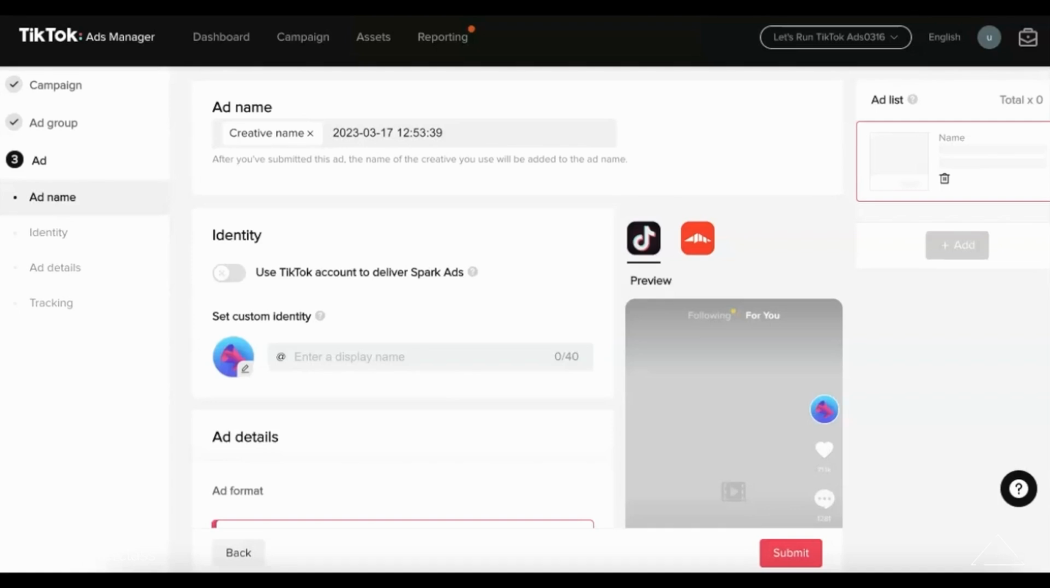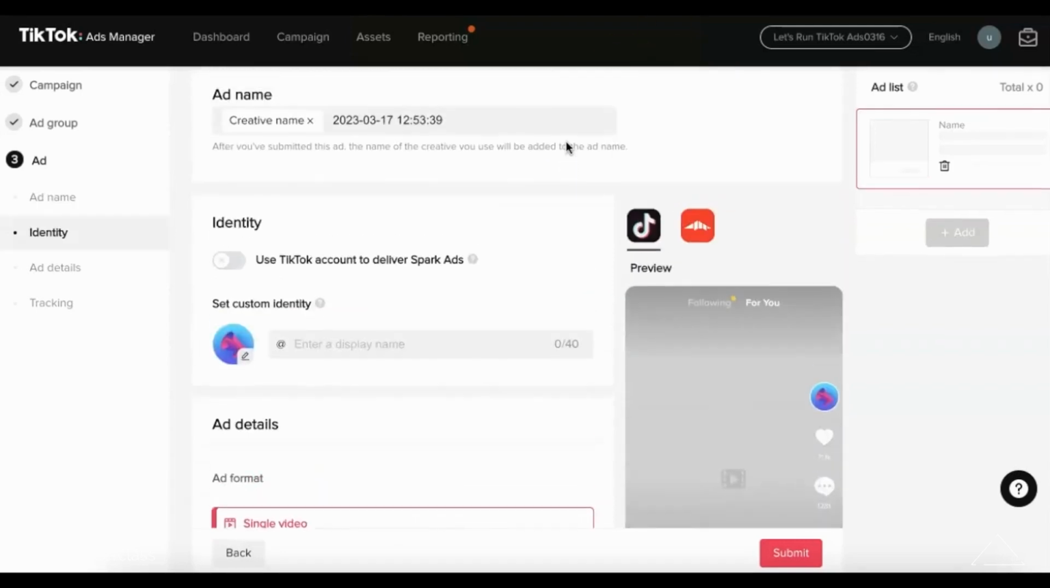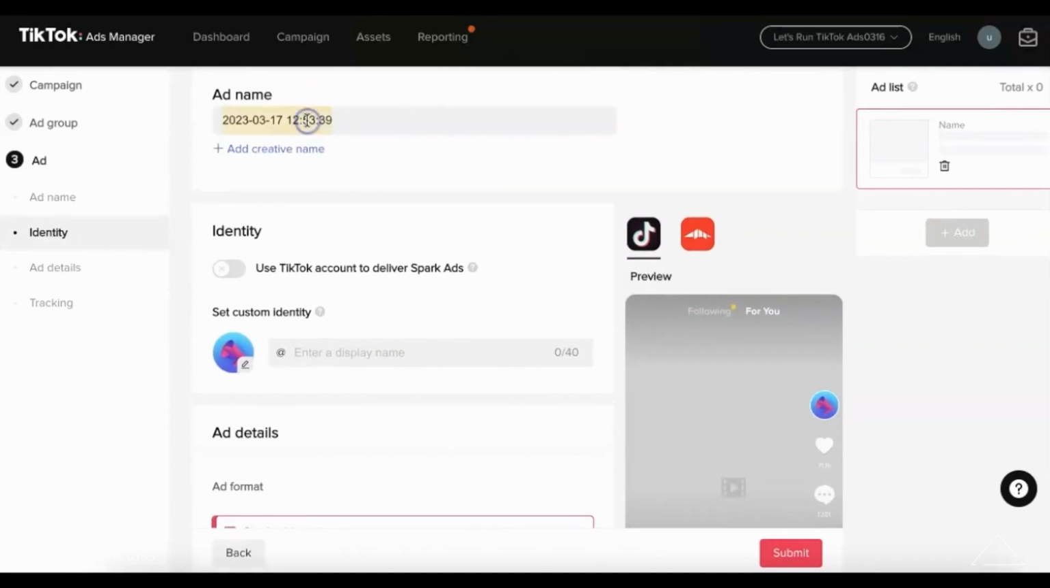So again, for building ads, you have two options. You can either use Spark ads, or you can just build an ad from scratch over here. And now I'm going to show you how to do it. First thing we're going to do is name our creative. This is going to be a sweater, vest, dress. You can name this however you want. This is just to keep your clean account structure.